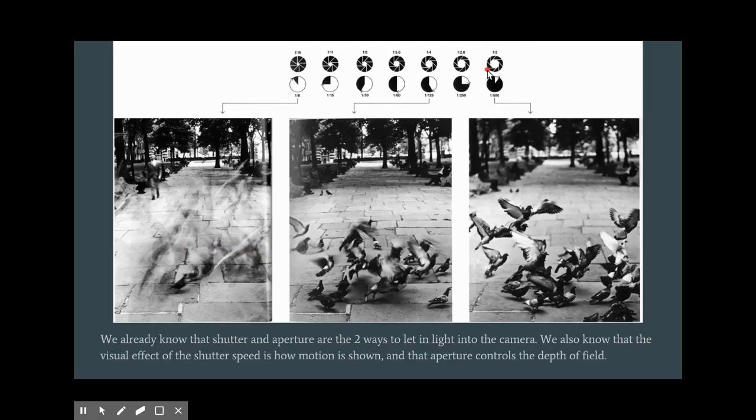While with a larger hole in the aperture, we actually have shallow depth of field. So the bricks in the front are in focus, but the trees in the background are out of focus. And all right. Now, focus is different than motion blur, and that's controlled by your shutter speed.